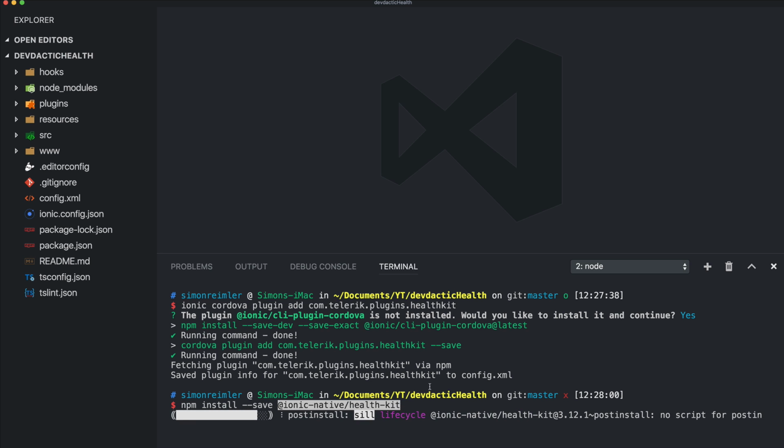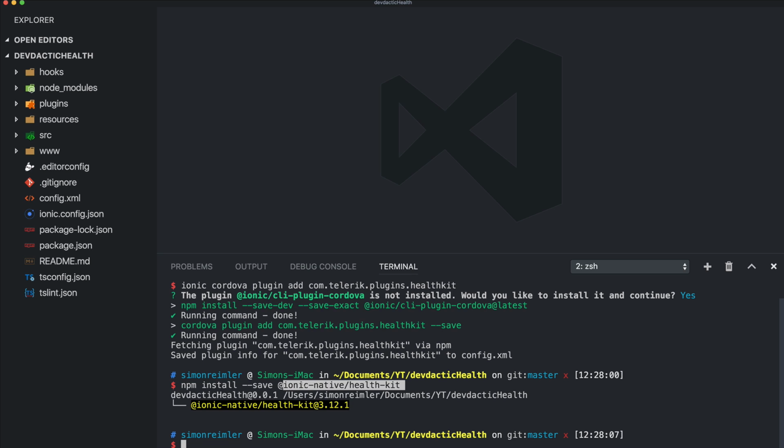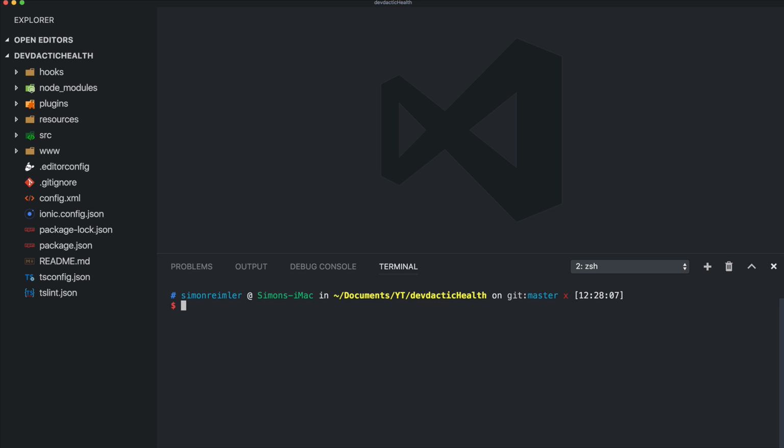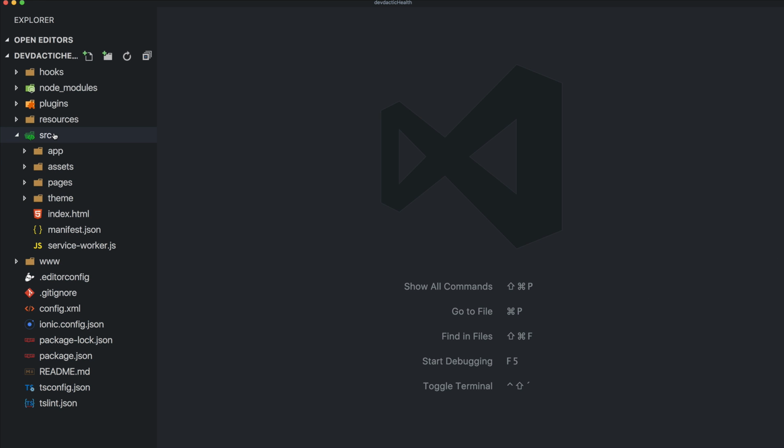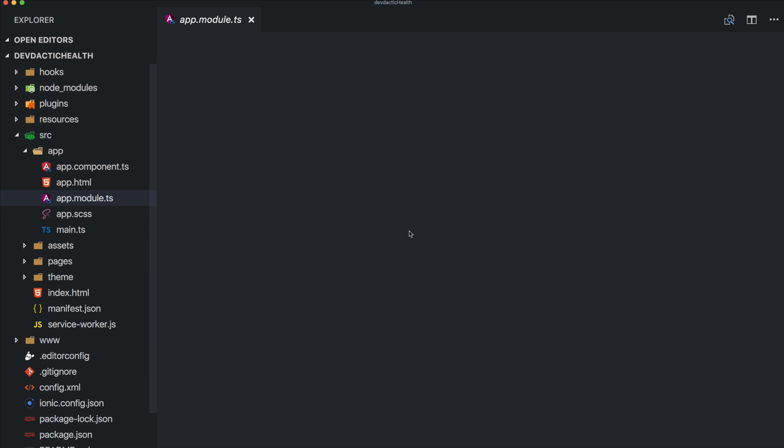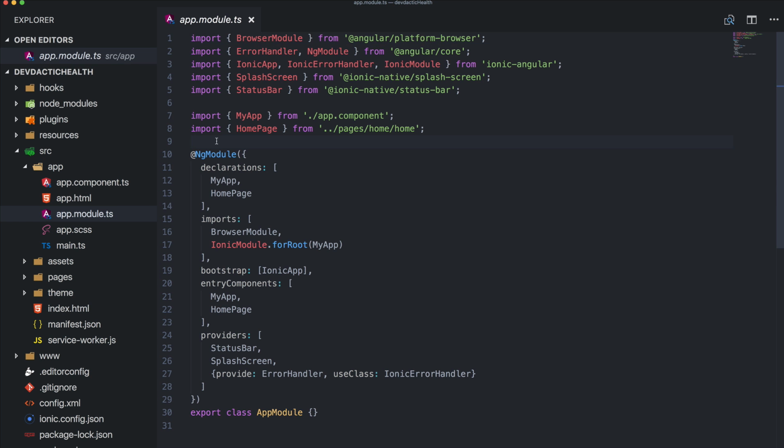This only works for iOS, so HealthKit is only available on iOS. There's a different Cordova package which tries to map both the HealthKit and the Android version. I haven't tested that yet, so you can give that a try as well. But in this video, we will only focus on iOS HealthKit.